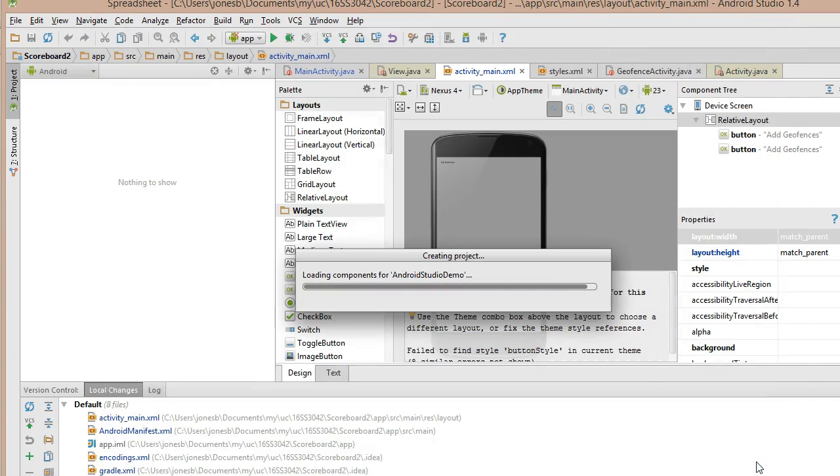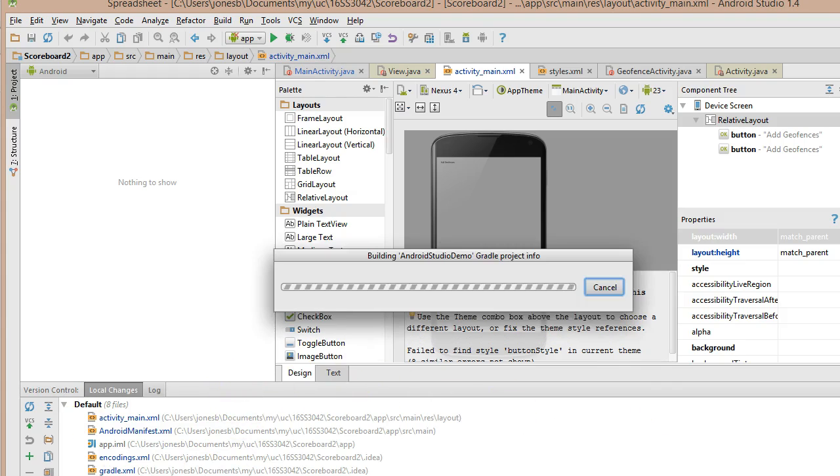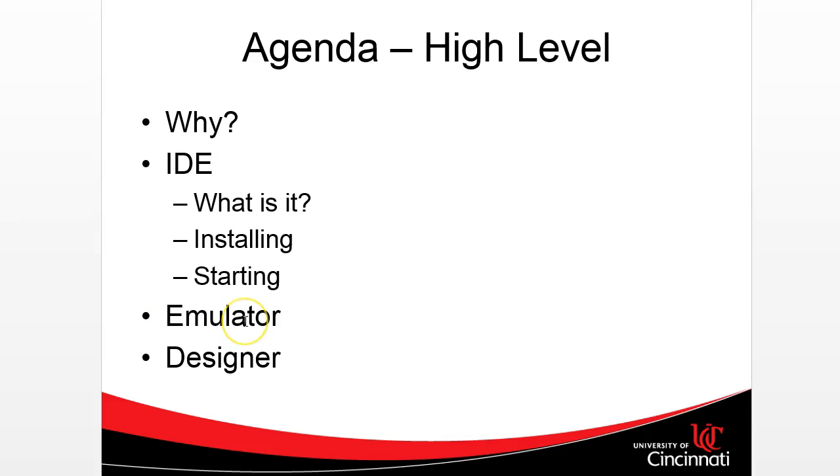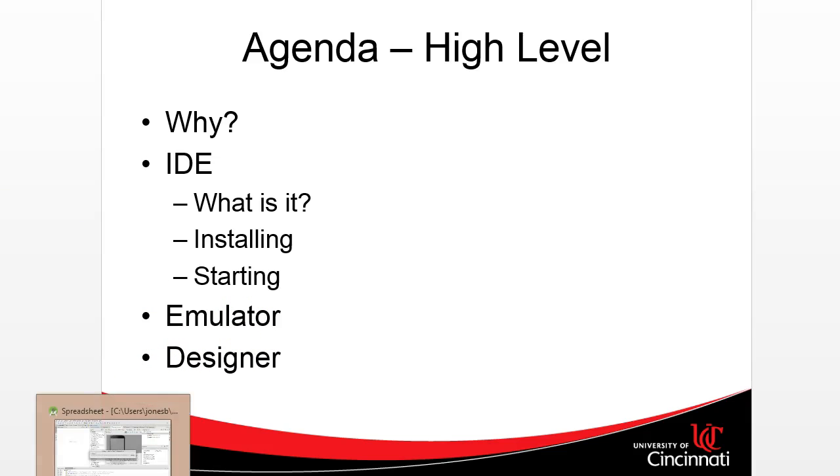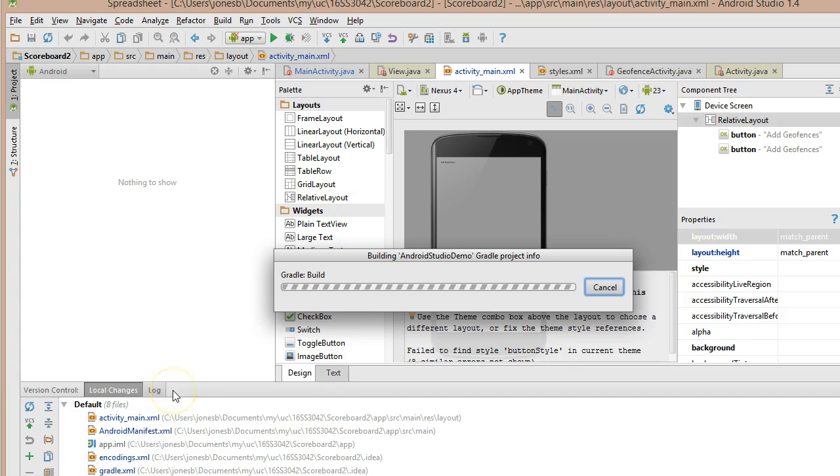So I have to go through this creating a project so that I can bring up the emulator. This will take a few moments. We'll go ahead and let this run, and we'll come back to it in just a moment. So the emulator, we're going to start that up. Next, we're going to take a look at the designer, which is where we can put widgets on the screen. I'll pause the video as this loads.